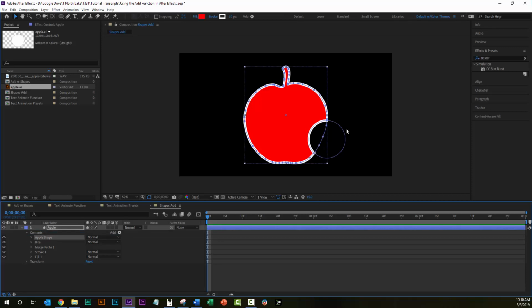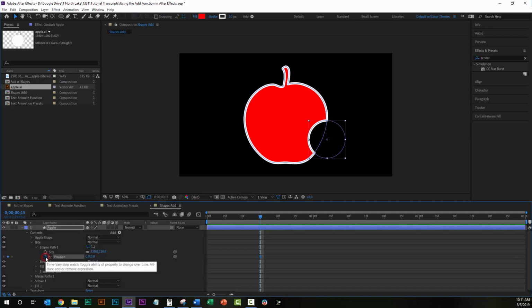The cool part is that we can animate this bite right here. We can animate this circle, and that's what we're going to do next. So let's come out to 15 frames on the timeline, and let's twirl down the bite shape, and let's go to ellipse path 1, and we're going to animate position. So let's just go ahead and set a keyframe right there.